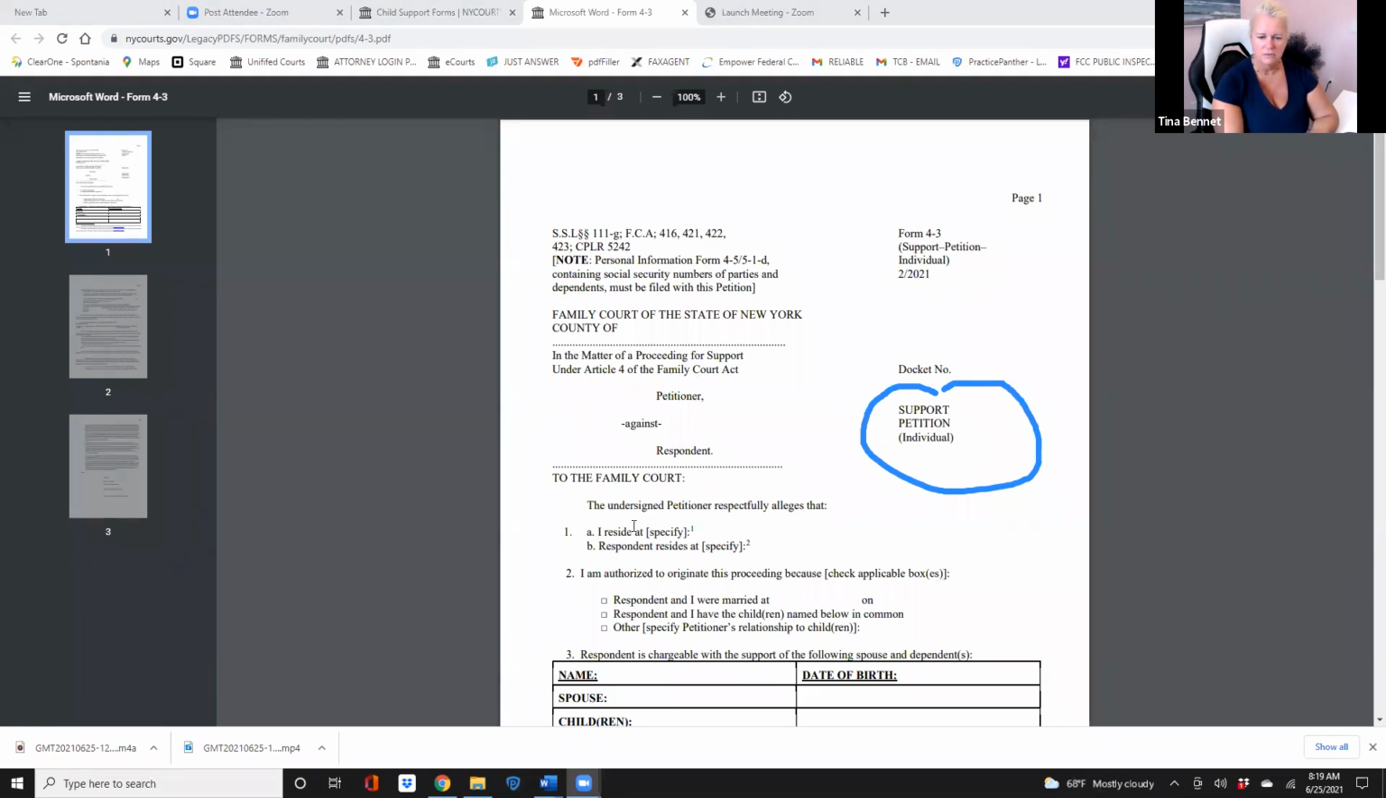Let's see, what else you have to fill out? I reside at. I hope you know where you live. Where does the other side live? Put in where the other side lives. Here are 3 things you need to know. What's your relationship? You guys were married, you have a child in common, or it could be your other partner. You both have a kid.